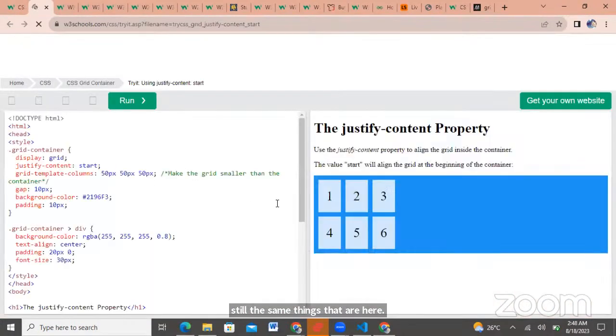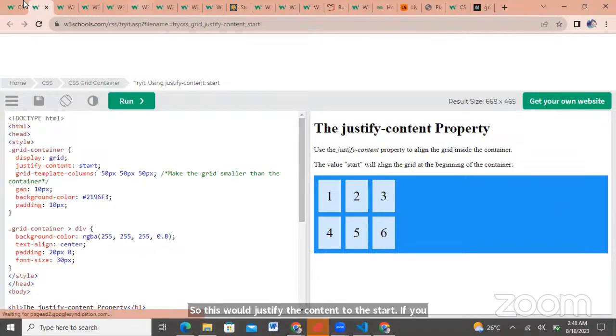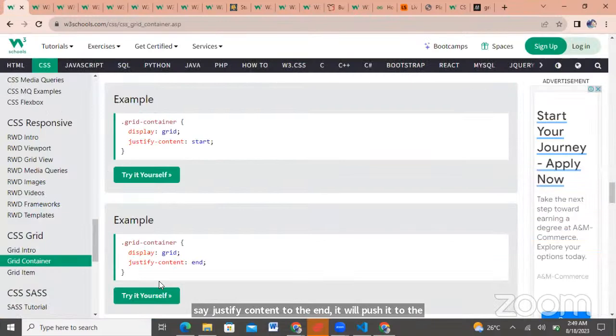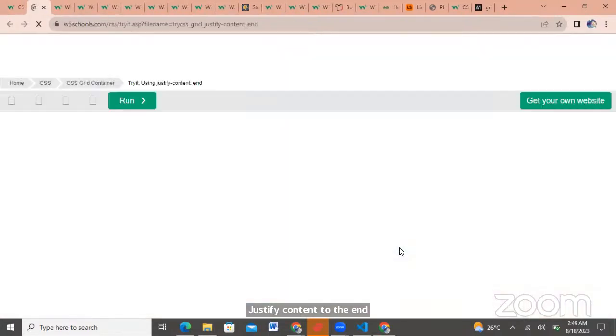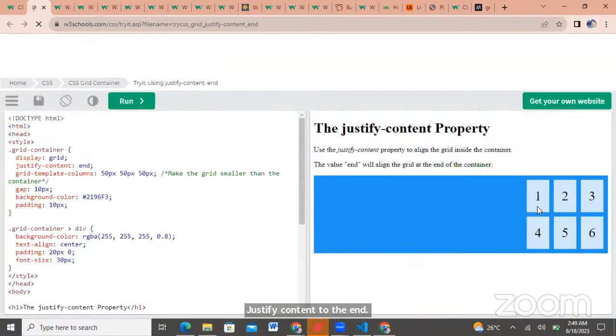Justify content starts. So this will justify the content to the start. If you say justify content to the end, it will push it to the other side. Justify content to the end. So it pushes it to the end. Justify content starts, pushes it to the front.